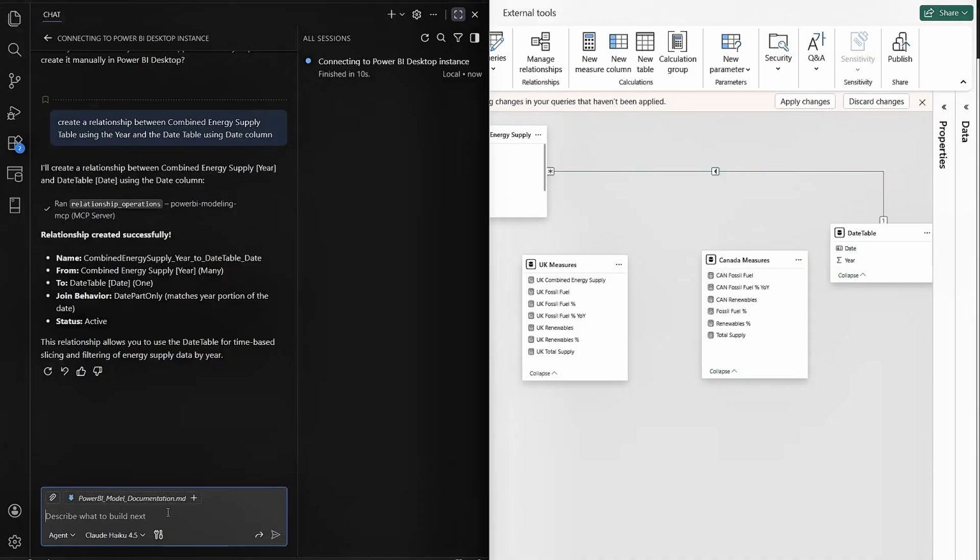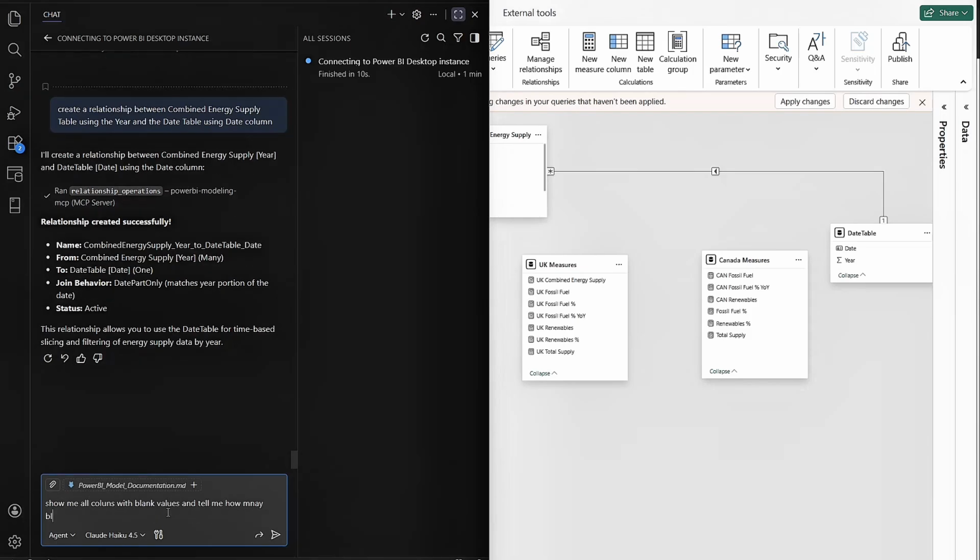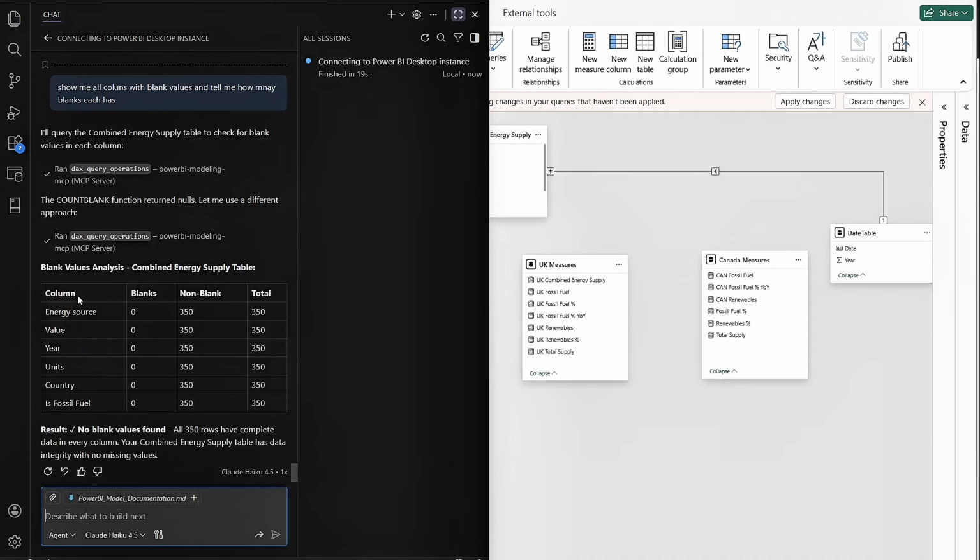The last use case for this video would be for data quality checks. So using MCP for data quality checks. So I'm just going to say, show me all columns with blank values. Tell me how many blanks each has. So just do that and send that. So for the combined energy supply table, it says that there are 0 blanks for every column. So there's no blank at all. But if you had a table that had blanks or columns that had blanks, it would definitely show you those.